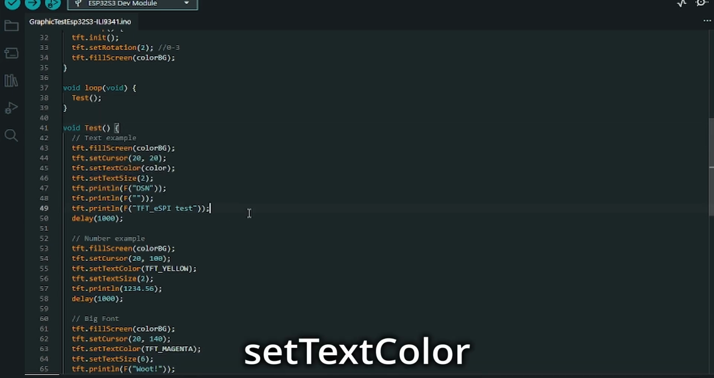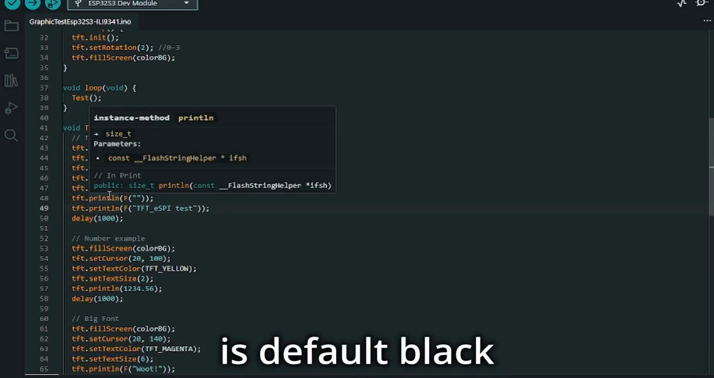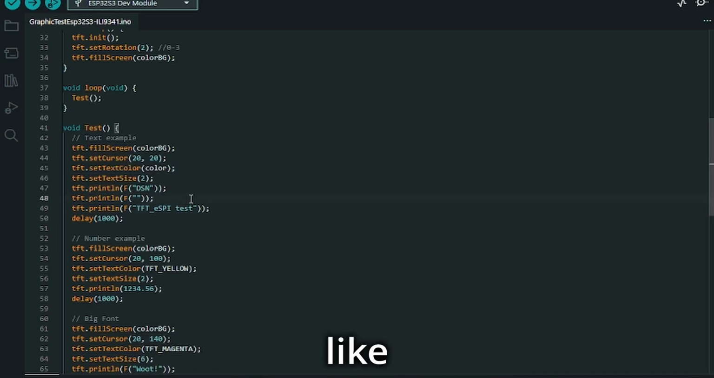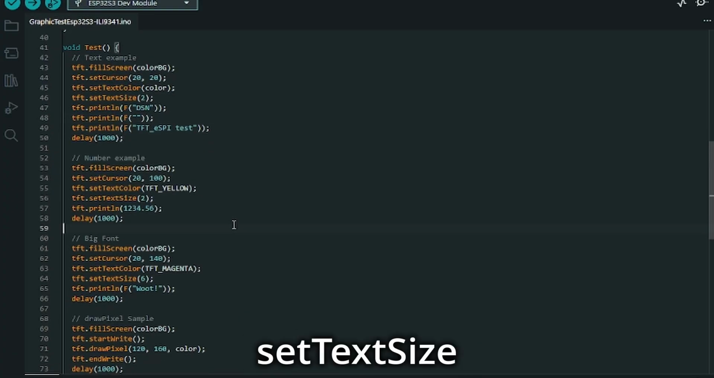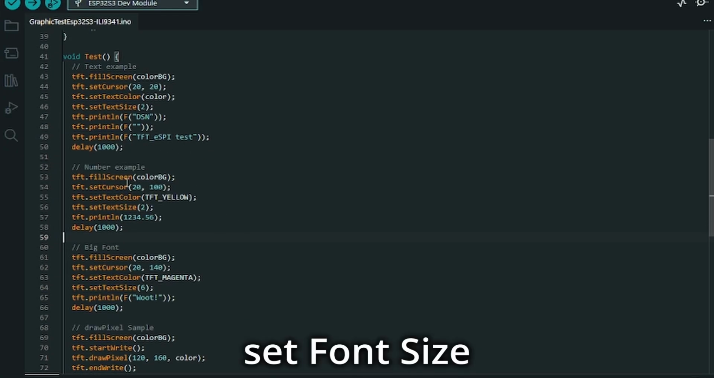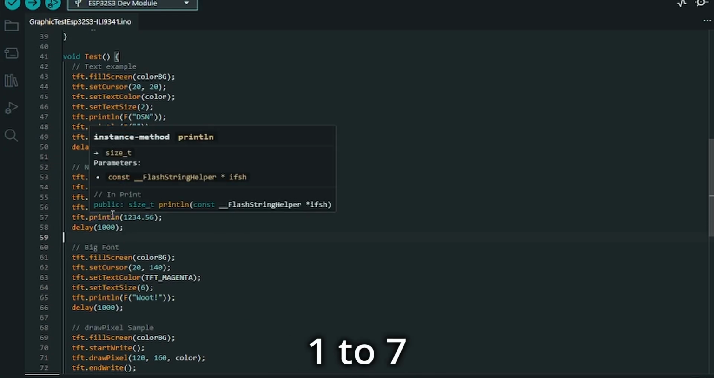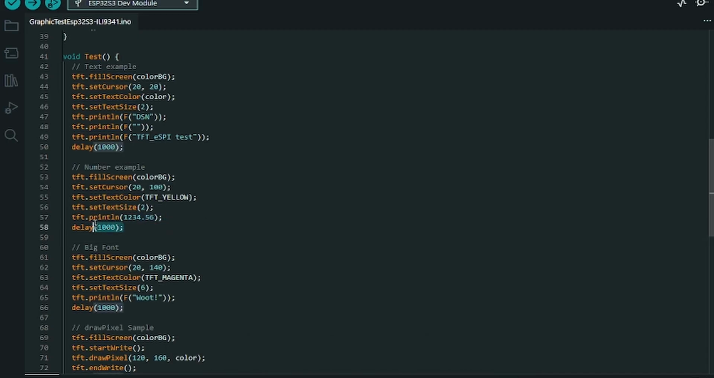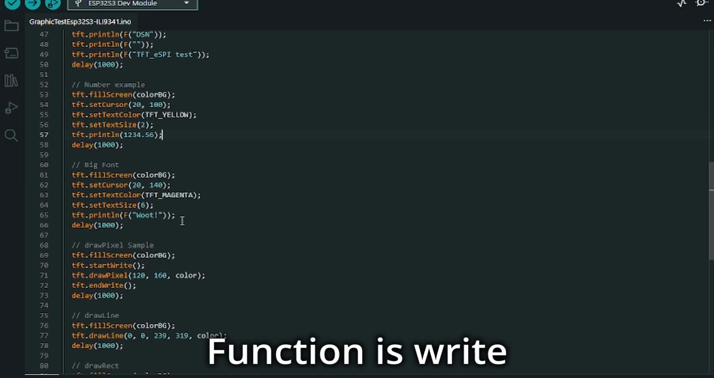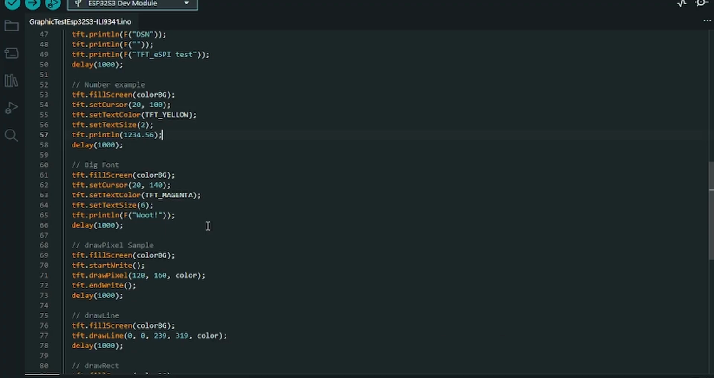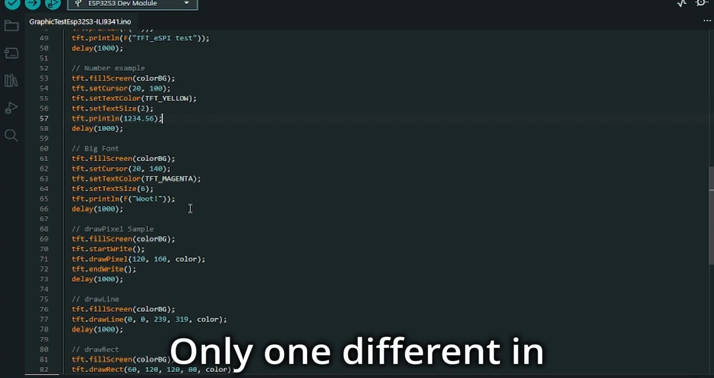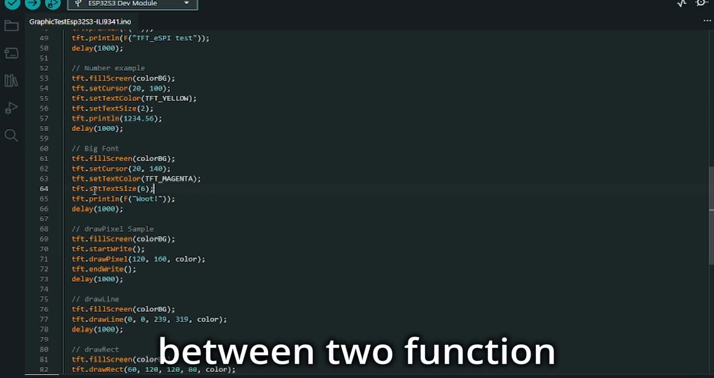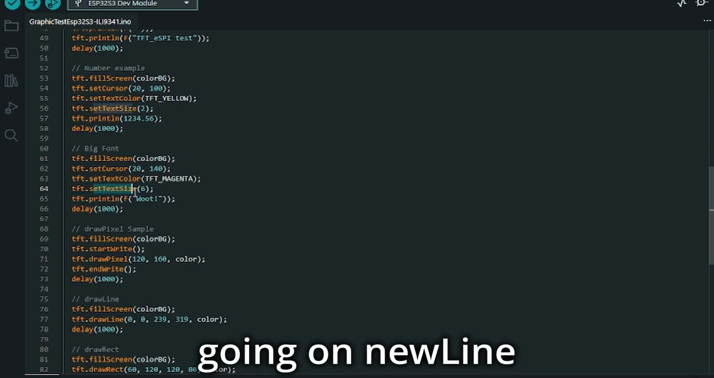setTextColor defines the text color. If you use only one color, the background is black by default, or you can choose two colors, text color and background color. setTextSize sets the font size from 1 to 7. This function makes the font larger. print or println writes any value or text to the screen. The only difference between the two functions is that println goes to a new line.